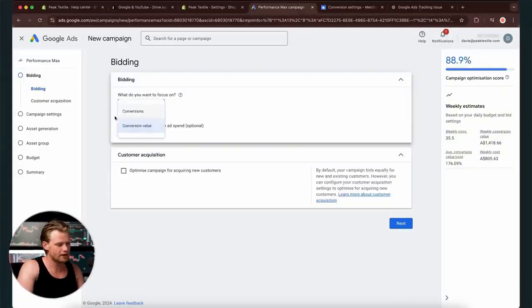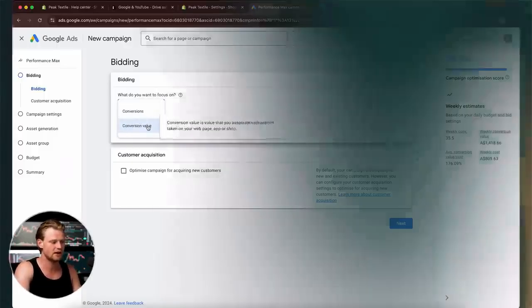So next we've got the bidding strategies. We've got two options here: conversions and conversion value. If you had a store with 10 different products and you had socks, but then you also had a $150 jacket, a $300 product, if you just selected conversions, it very well may push towards optimizing for the cheaper product because it's easier to convert a cheaper product. There's less buyer decision. But if you selected conversion value, it might give you a better optimization there because it's optimizing how much revenue is coming.